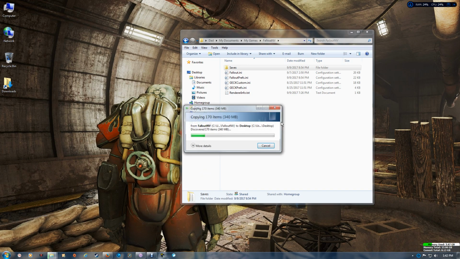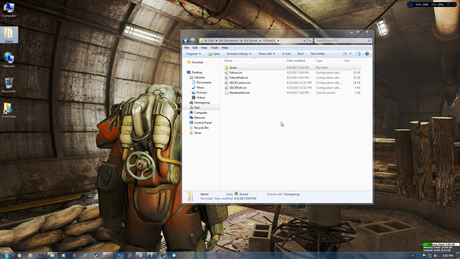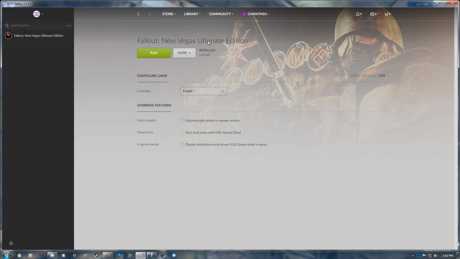And then when I installed the GOG version, after it finished setting up the files, I just went back here, I put the saves back in, and I did have the cloud saves on. I've run it with it on and off. Seems to work fine either way. So choose whichever way you'd like to do it.